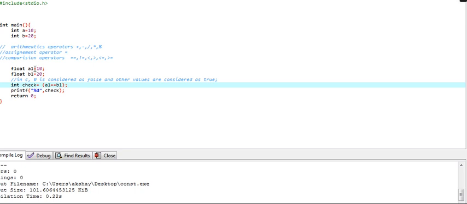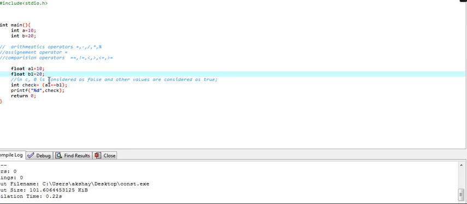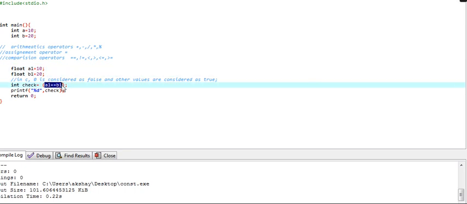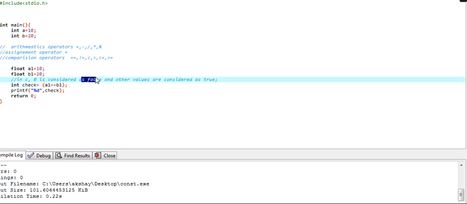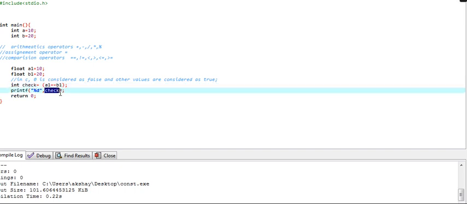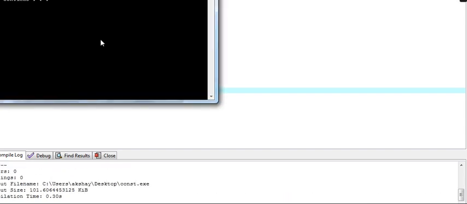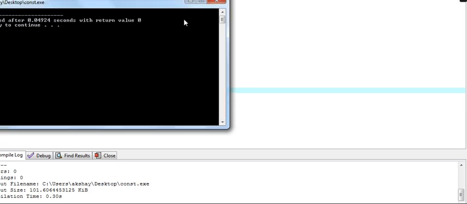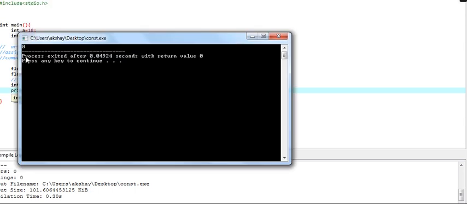Here, is a1 equal to b1 correct? No, it is false. If it is false, it will return 0. It will return 0 to check, and 0 will be printed here. Here you can see that it will print the 0.